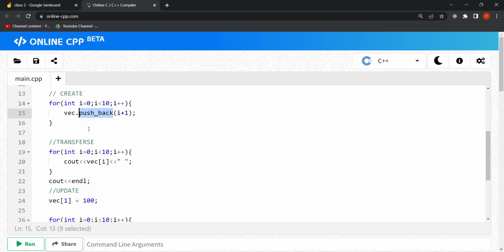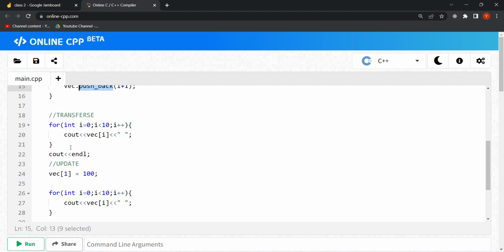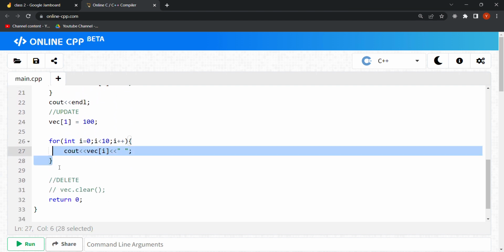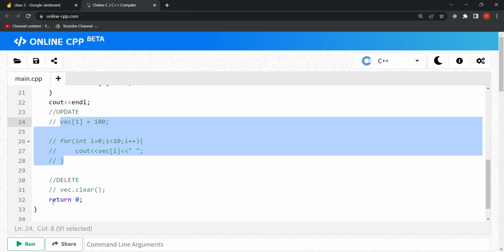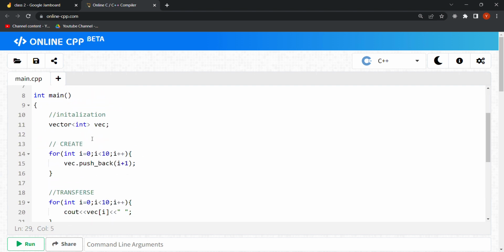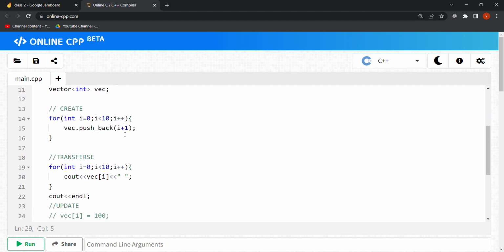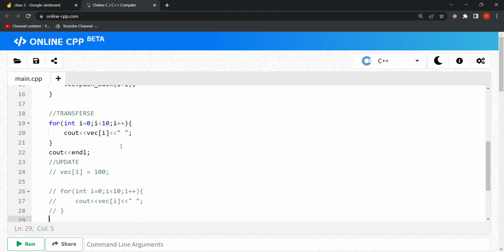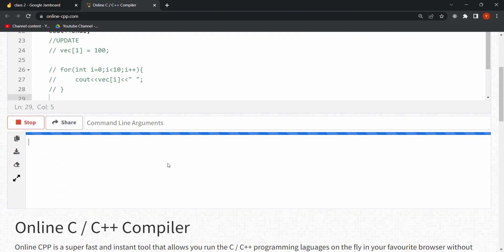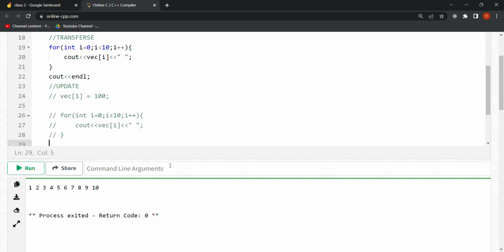To insert any value we write the push_back function. The traversal method is similar to an array: we can print the values with the help of the index. Let me print what we have created till here. We have initialized a vector of integer type, put 10 values in it, and now we will print all 10 values. If I run this, see the output. You can see we have 10 values.